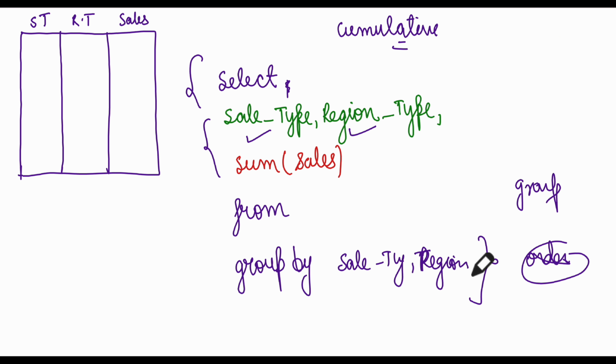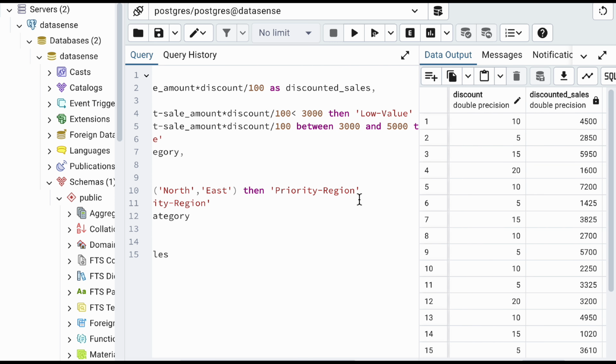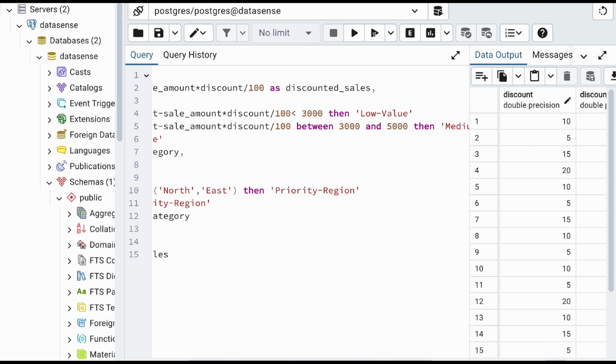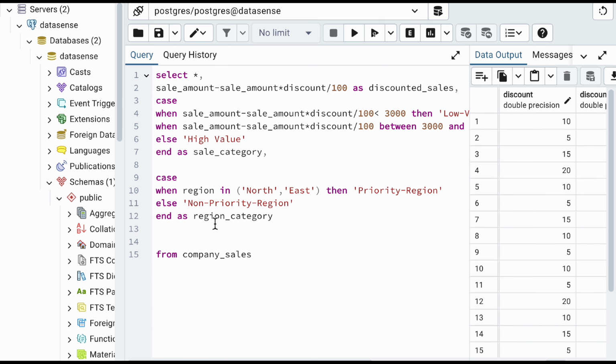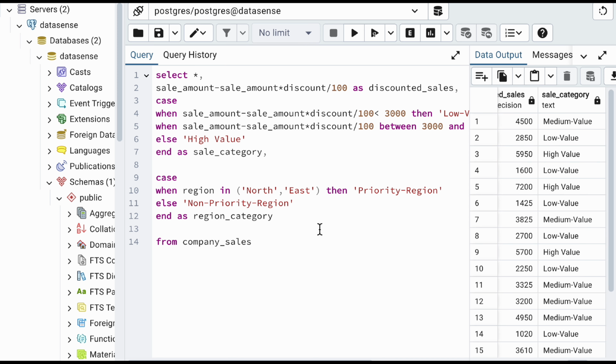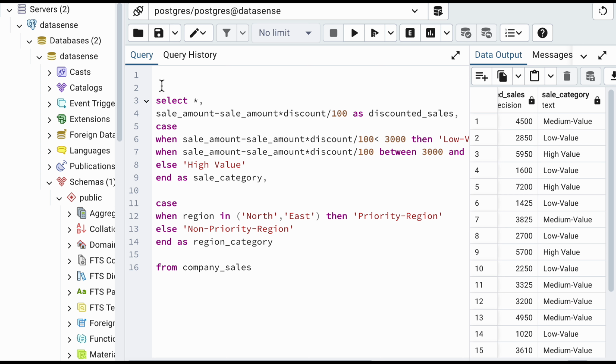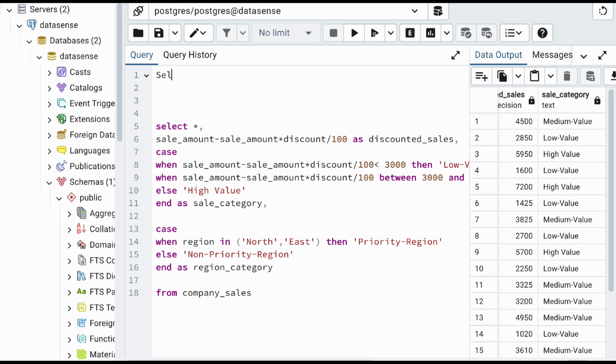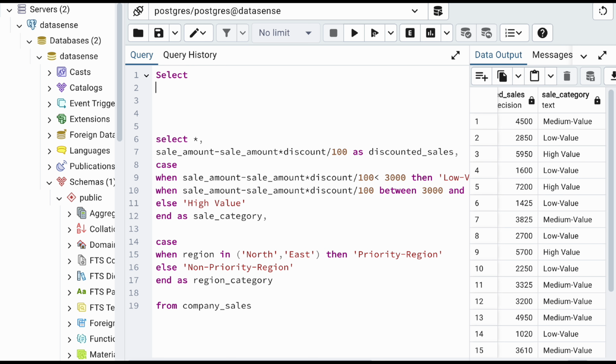So let us move to PostgreSQL and we will create this particular summary. Now you can see that we have created this code to create the main table, which has all the variables, which has my region category, which has my sales category. Now I need to run a query on this. So I'll be writing something over this. How to write this? You have to select. Now remember, what is your first variable? First needs to be your categorical variable. What is your categorical variable? Let us say sale underscore category.